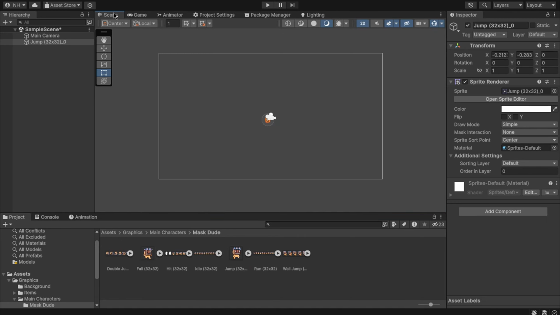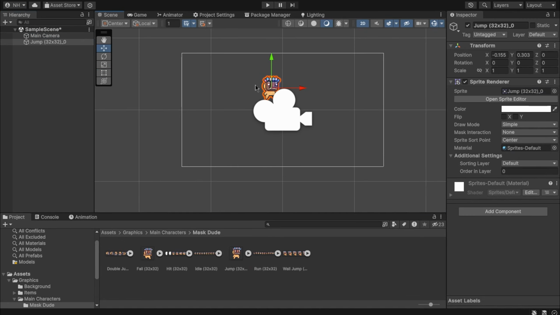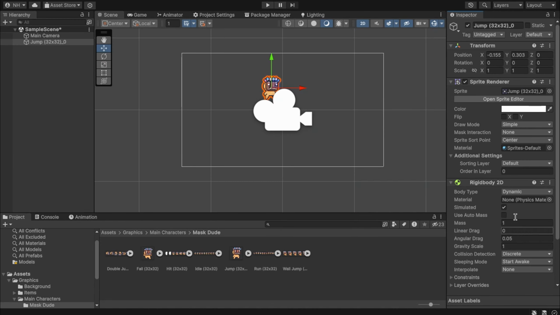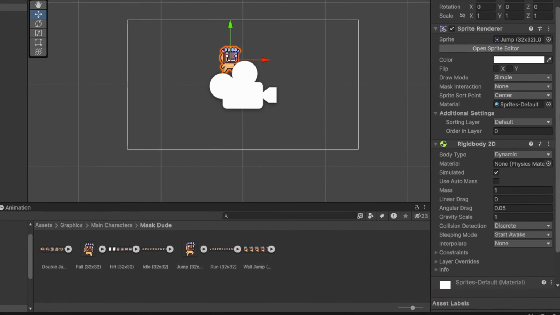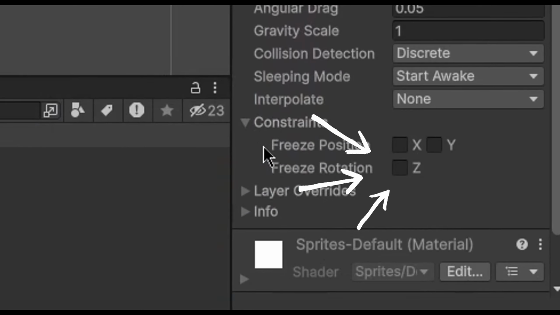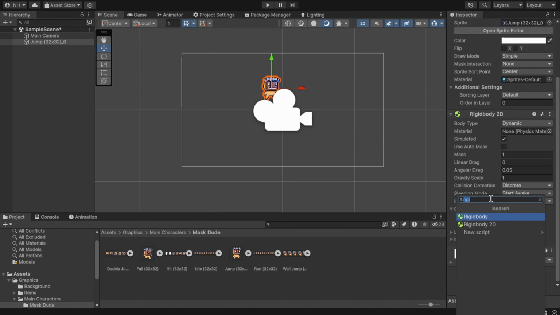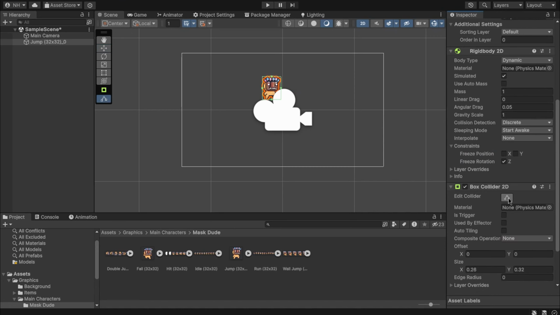Now, let's add the necessary components to this object. For example, let's add a Rigidbody 2D component to our hero. Why? That gives the character weight and gravity, in other words, physical properties. Let's check the box to freeze rotation on the Z-axis, so the character doesn't spin around. Unity doesn't recognize the boundaries of an object unless you explicitly define them. This is important for movement and collision detection. So let's add a Box Collider 2D to outline the character's shape.